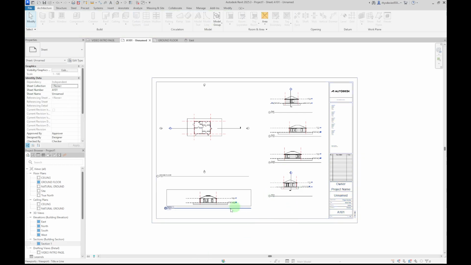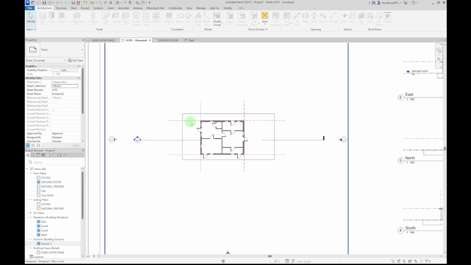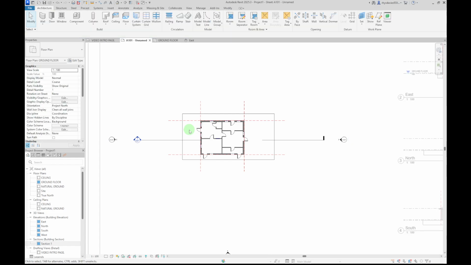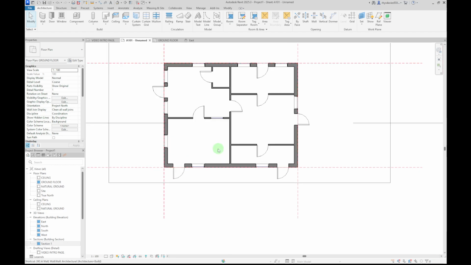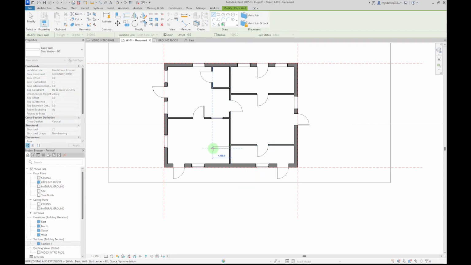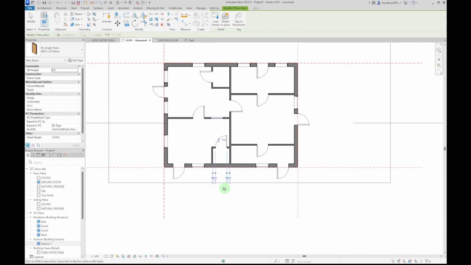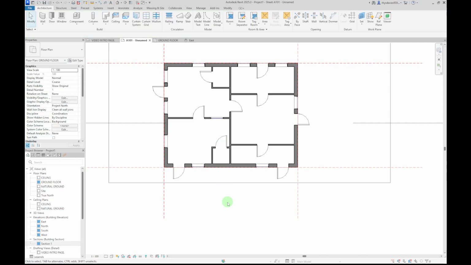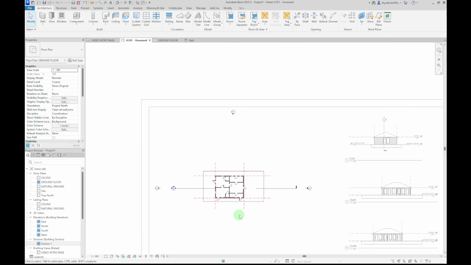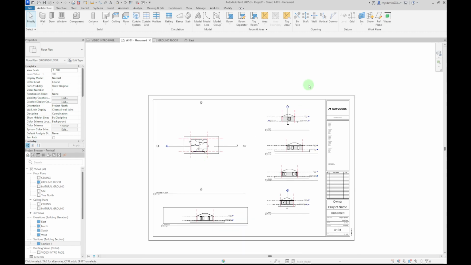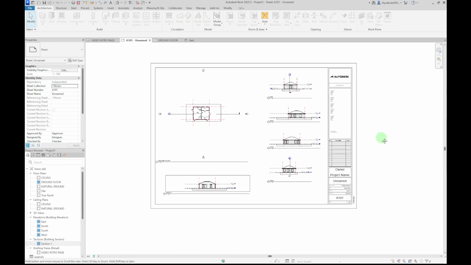Another way to go in there, zoom in, just double left click, and that will do exactly the same. It will activate the view, which means I can come in here and do more work like that. When I want to come back out, I just double click away from that viewport so that I'm back in my sheet view.